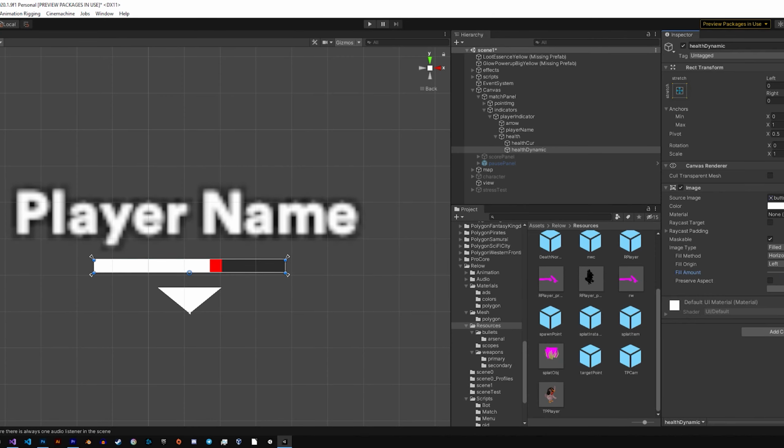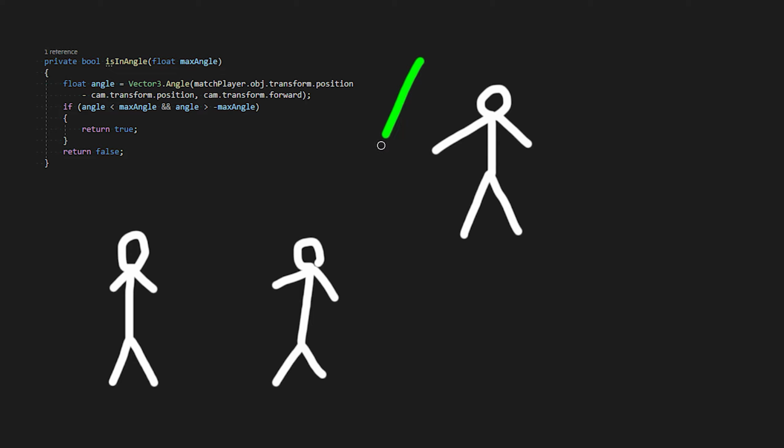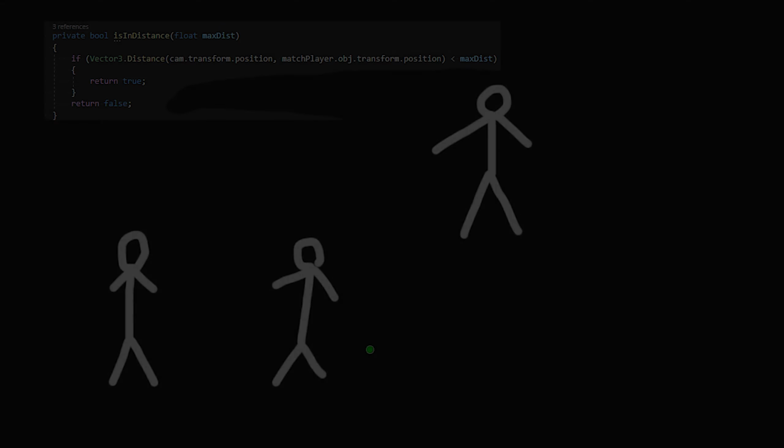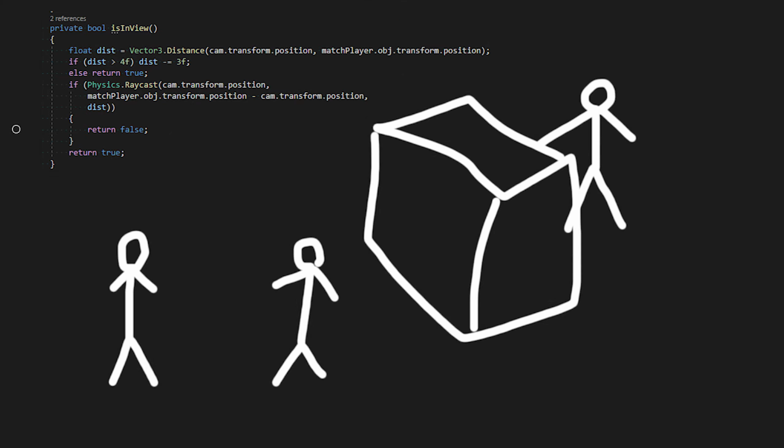First of all, I created this simple UI to place over the head of every player. Then, we check if the players are in the camera view. We check the distance between us and every player. Finally, we check with raycast if the players are behind objects.